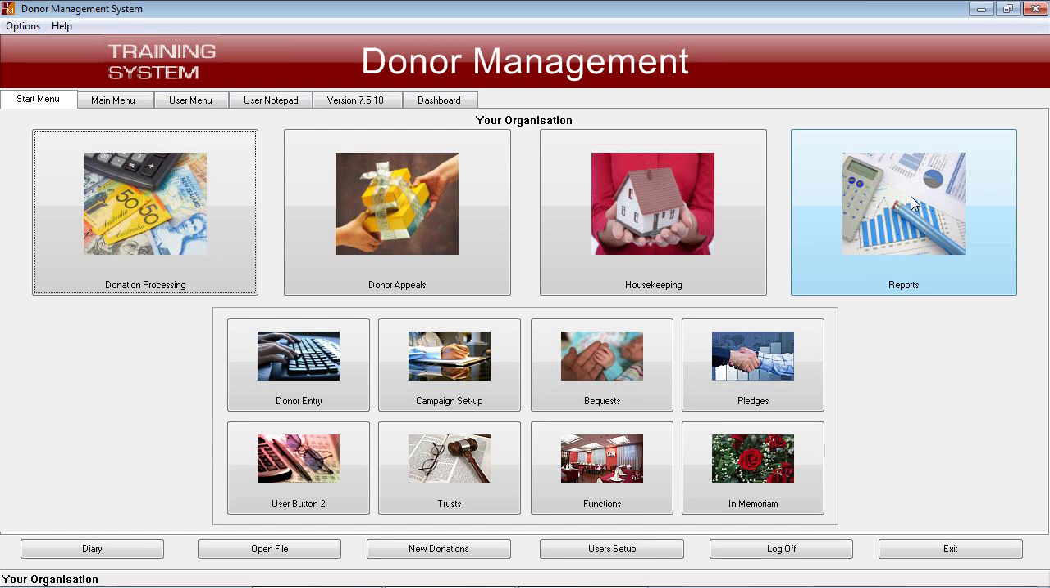So anyway, that sort of concludes our quick look at reporting in Donman, and that's about the last of our sections.